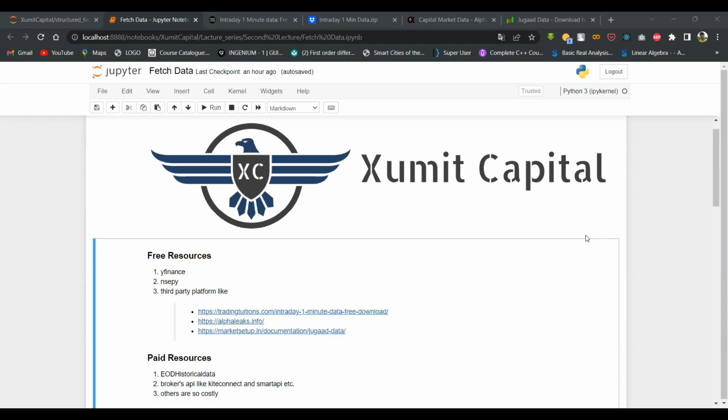After that, there are some third-party platforms like Trading Tuitions, AlphaLeaks, and Market Setup. They provide historical data, and they also provide data in 1 minute data format and derivative data and tons of data, which is kind of crazy. Okay, so you can download from the links given here. Basically, I will provide these links in the description box.